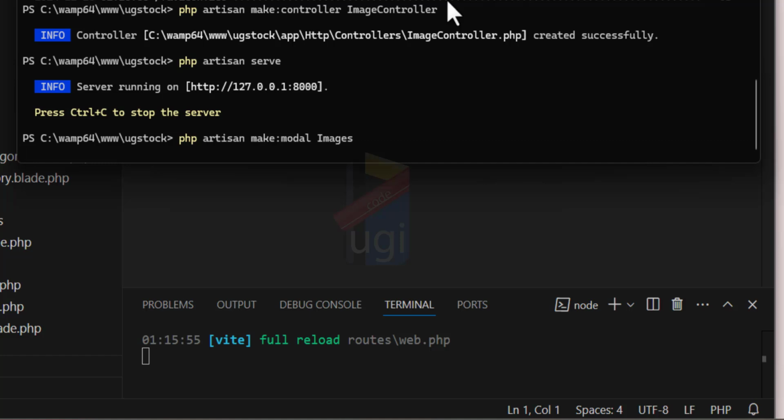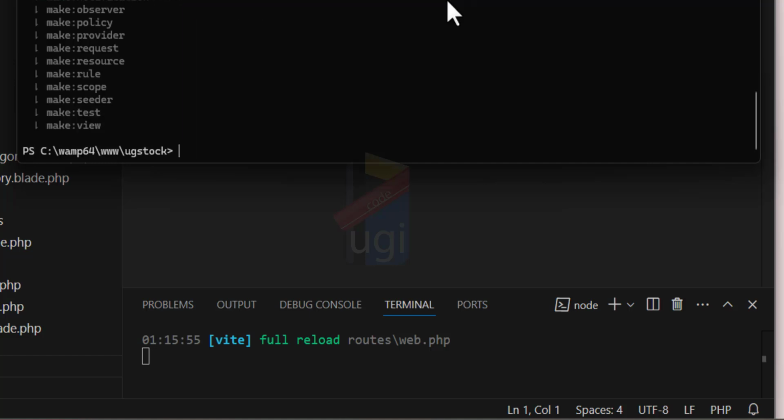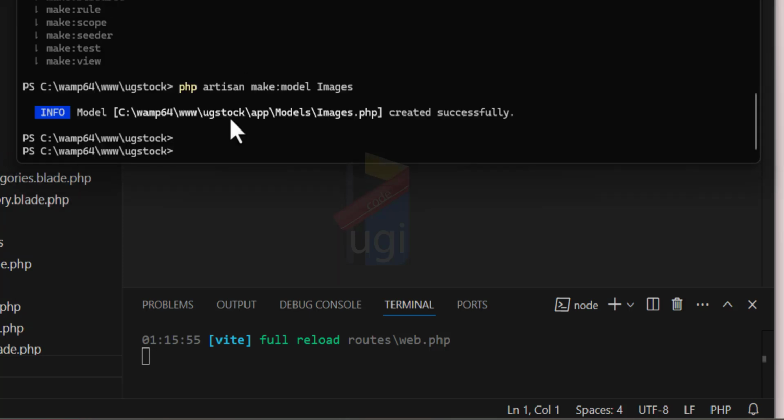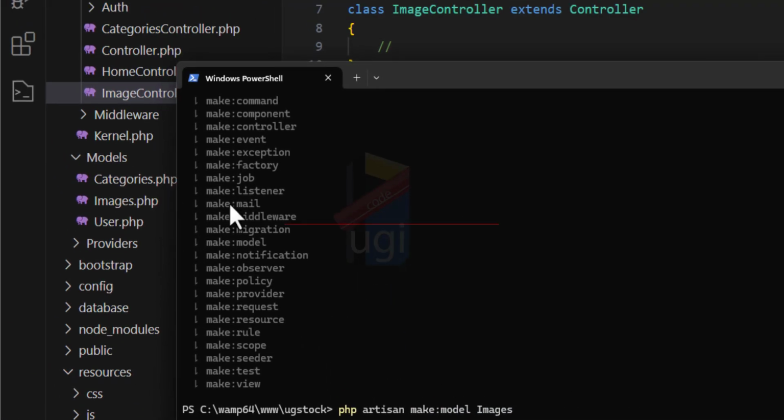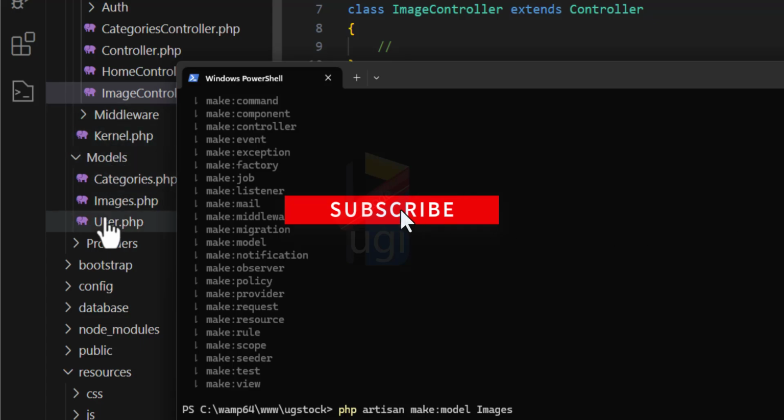Great. So we're going to have the images model. I think I've typed something wrong, especially with the spelling of model. It is supposed to be AL. Then press enter. We have the images model, which is created successfully under models.